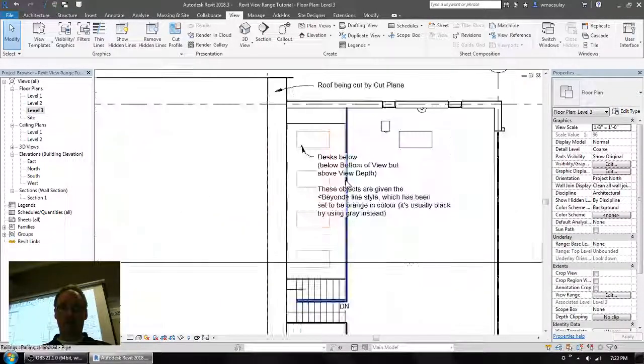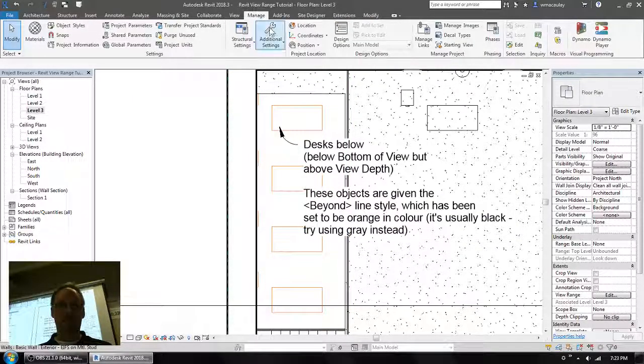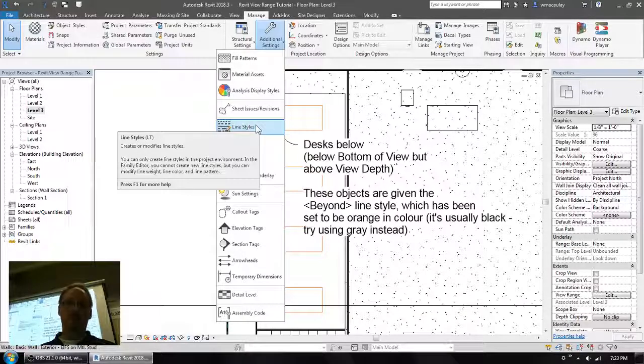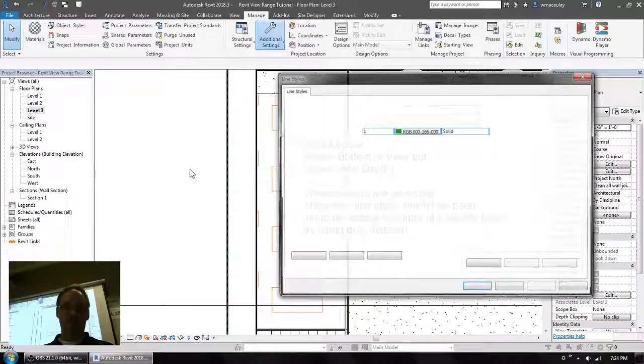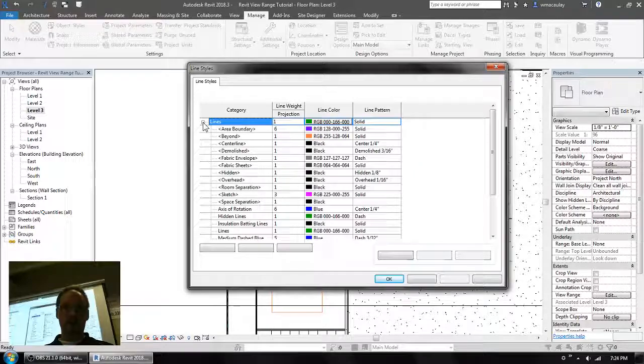these objects are given a special line type, and it's called Beyond. And we would find this in Manage, Additional Settings, Line Styles. So this is a special line type given to those objects that are below the bottom of the view range, but still within view depth. So once you get into this Line Styles dialog box, you've got to expand it. And Beyond is right at the top of the list.